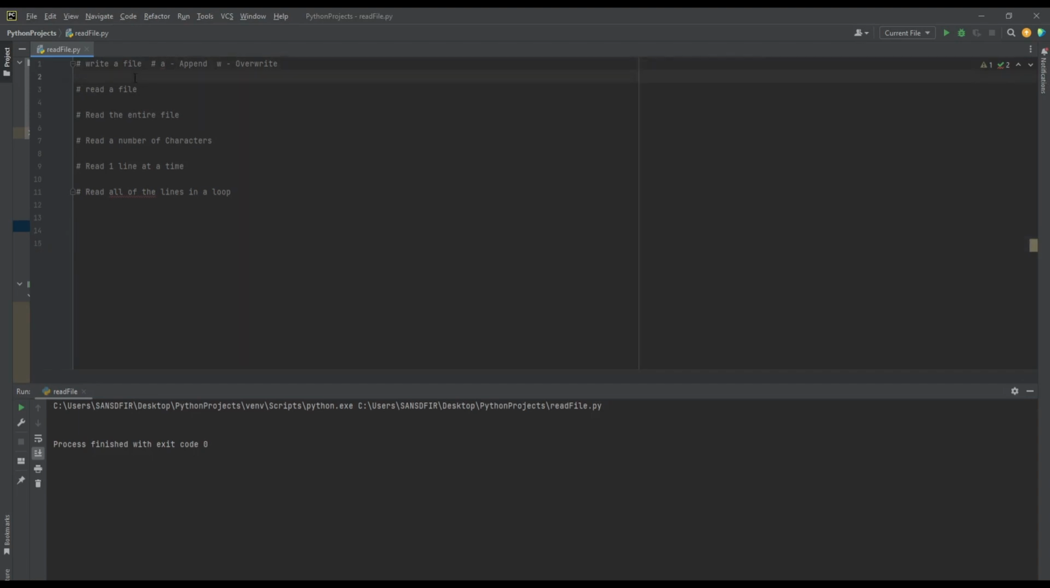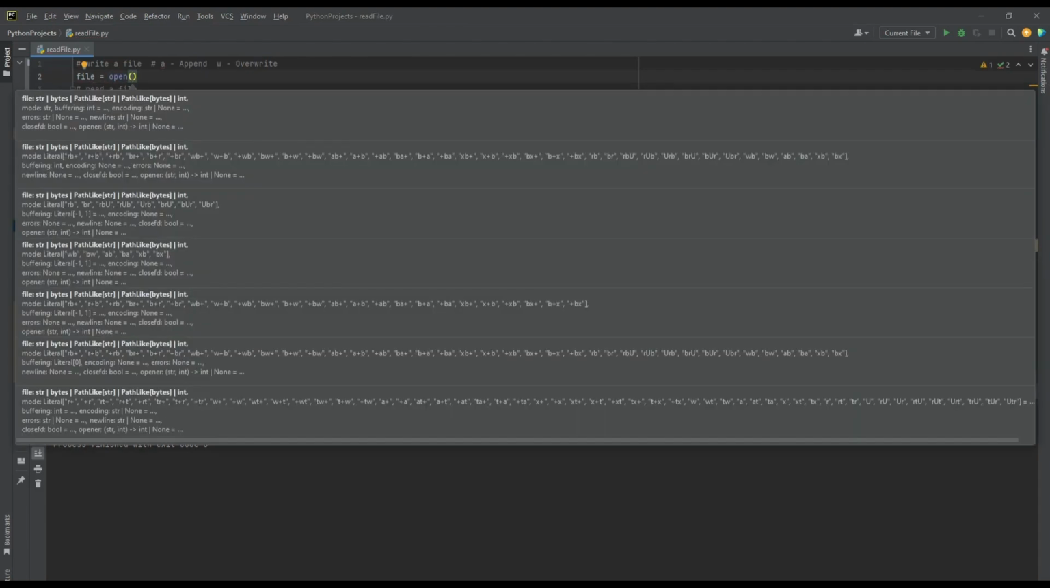So first I'm going to use a variable. The variable name I chose is file, so file equals, and then I'm going to use the function open. Open is used for both reading and writing files. So open parentheses, quotes, and then I put the name of the file.